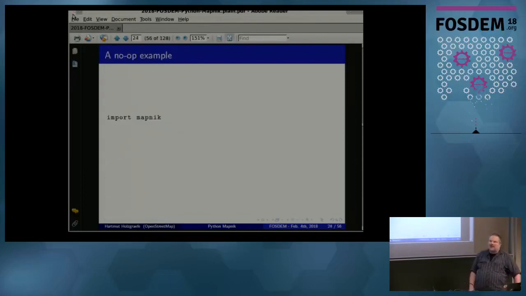So now let's go to the Python part and start with the simplest example we can have. We just import the Mapnik bindings. We create a map of 600 pixels wide, 300 pixels high, and we render the map to a file.